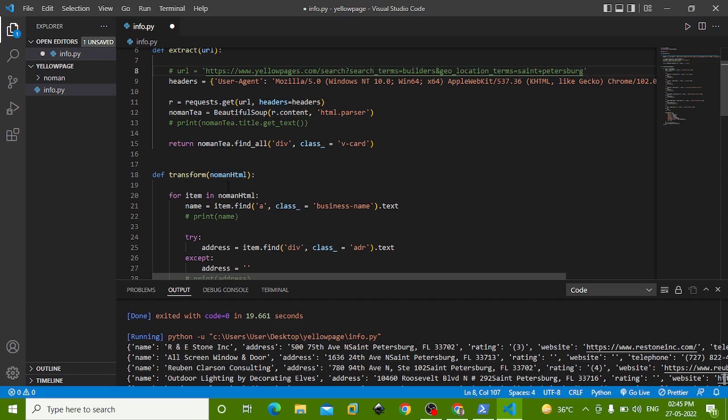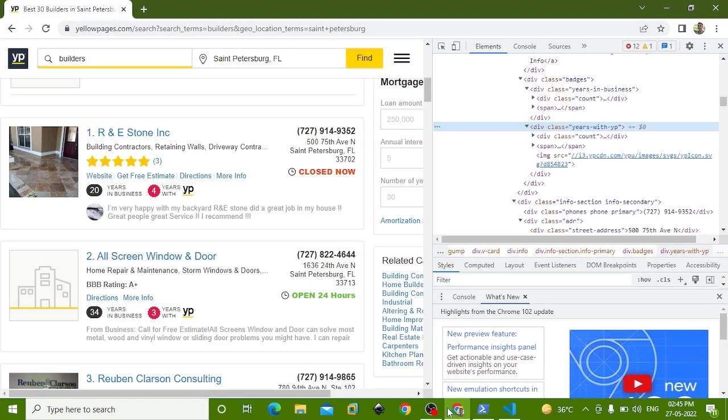Inside this transform function, call this variable HTML or the function extract. Open up our browser. Scroll down.